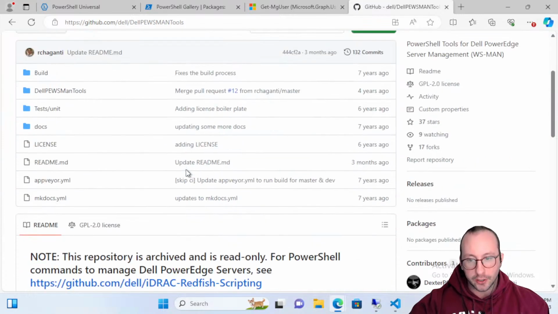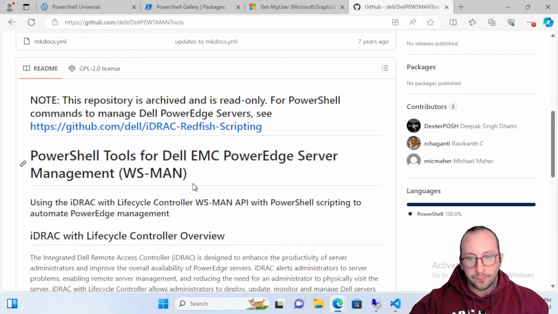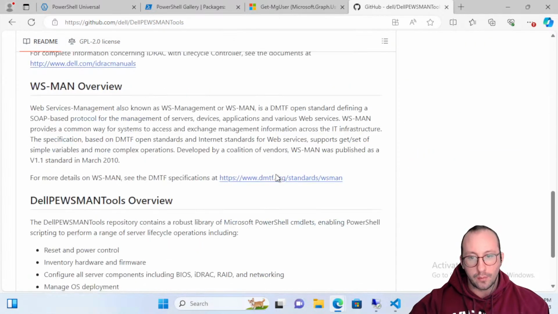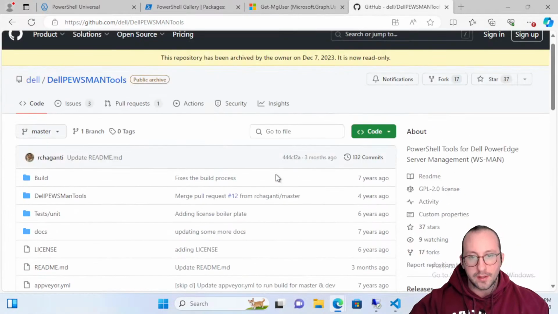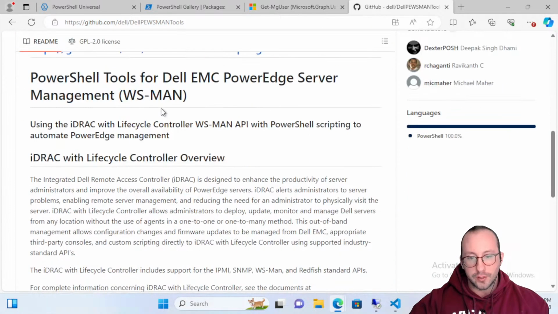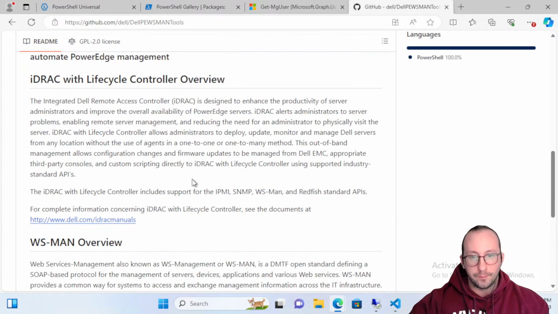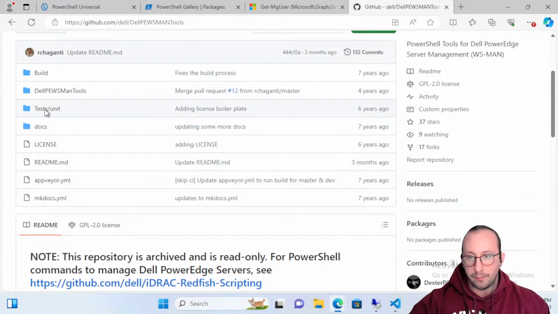But I actually really, really like this module. So if you do have Dell PowerEdge servers and you want to manage the iDRAC, this module is extremely useful. It's the Dell PEWS man tools. There's a lot of functionality in here. You can reboot your systems right from here, you can check what the power state is. You can also configure a lot of things as well. It gives you a lot of abilities in here.